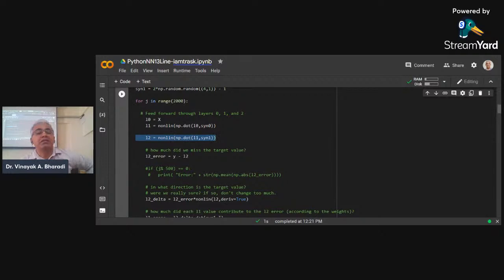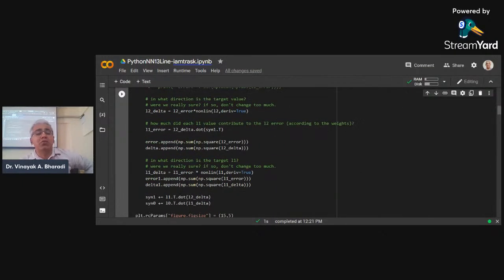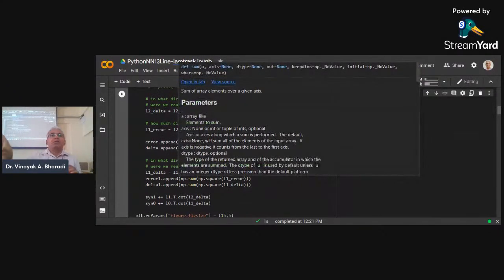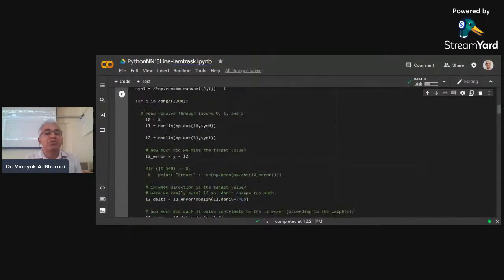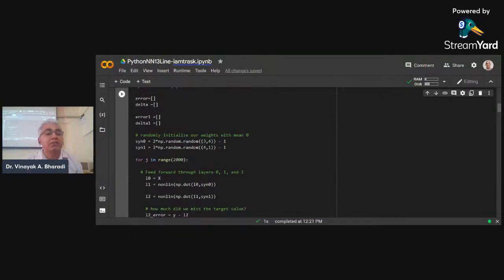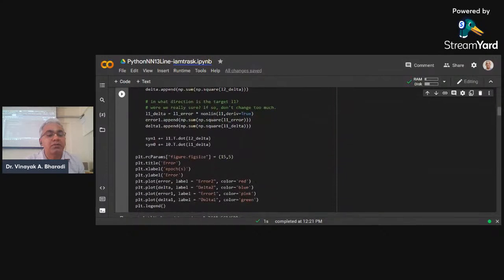Here you can see, L2 error means what? Y minus L2, where L2 is the output. Error is y minus L2, and then the same process will go. But now this error will be calculated 2 times: output to L2, L2 to L1, L1 to input. So that's why there will be how many synapses? 3 synapses. Here you can see synapse 0, synapse 1, and synapse 2.